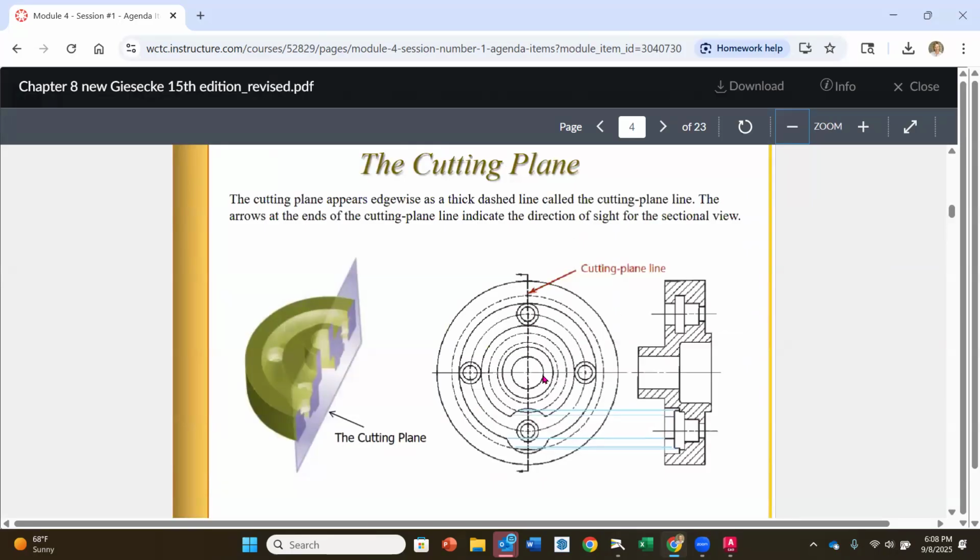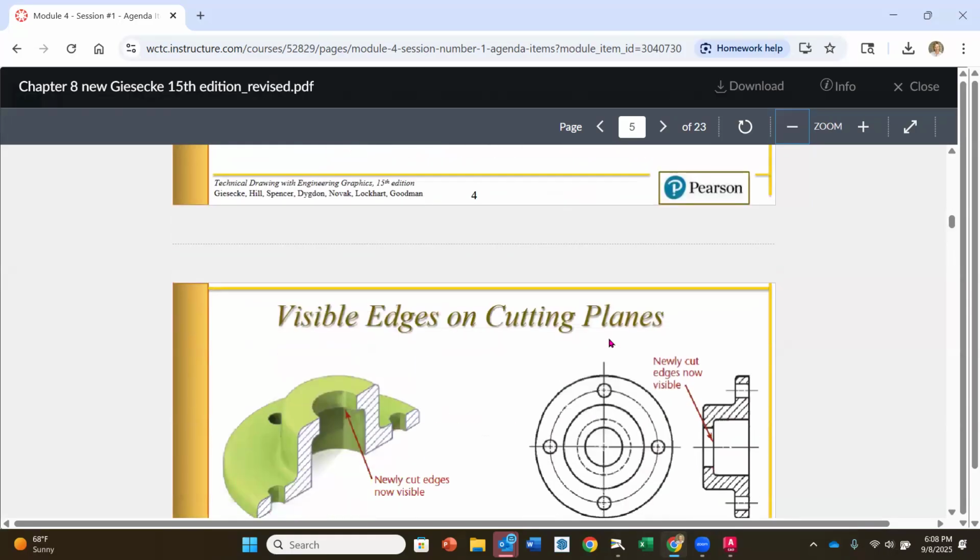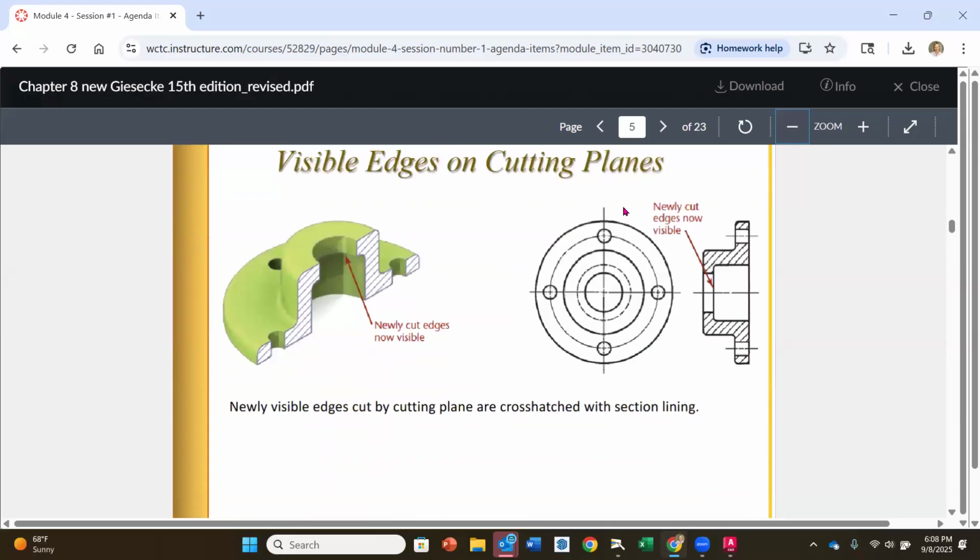You might think, are they that important? Yeah, I think they are, but this is legal. This is legal, and it is okay to do that when you only have one section going, full through, and it's a symmetrical part as we see here. Okay.